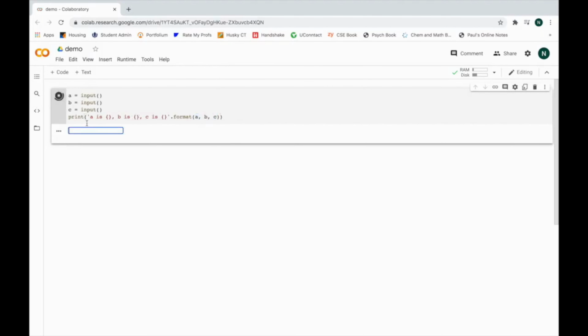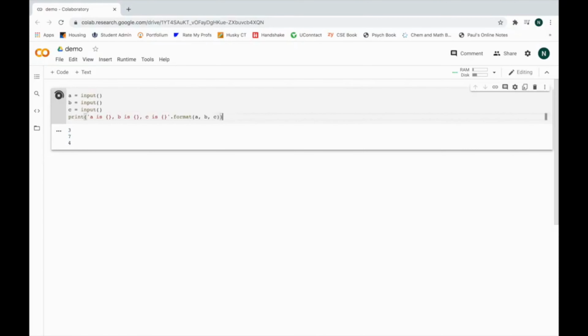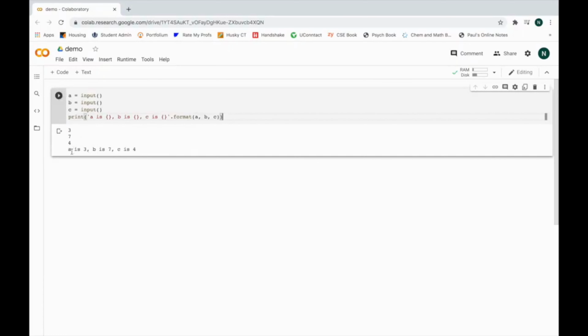So if we run this, it'll ask me for the input, and since we didn't put any prompt inside, it doesn't give any prompt this time. So we can do 3, 7, 4, and it prints it out: A is 3, B is 7, and C is 4.